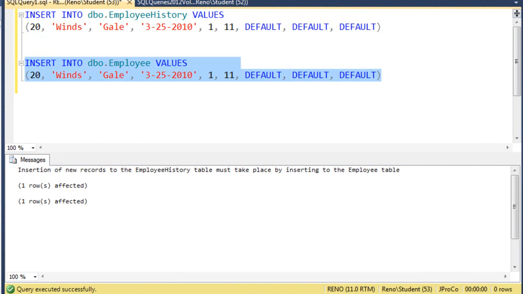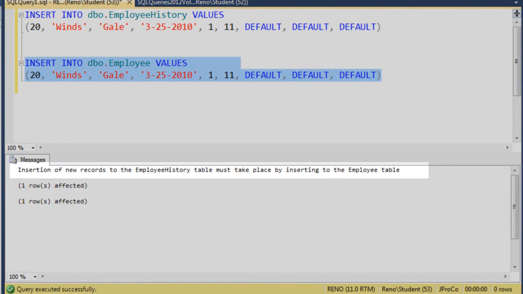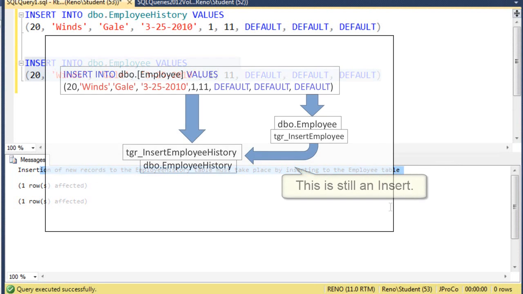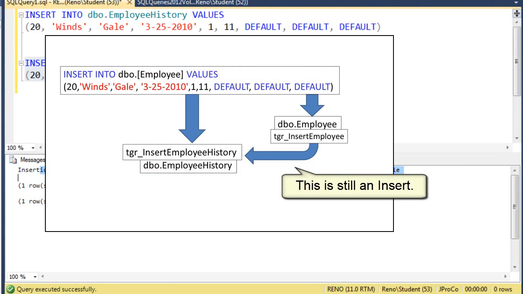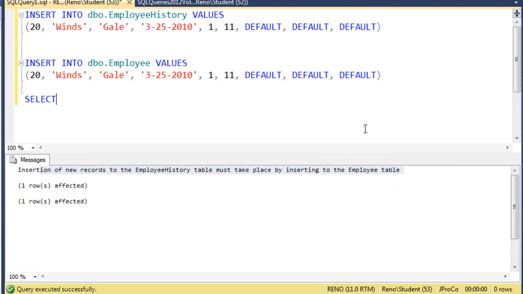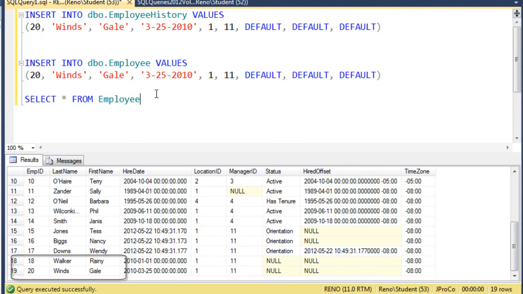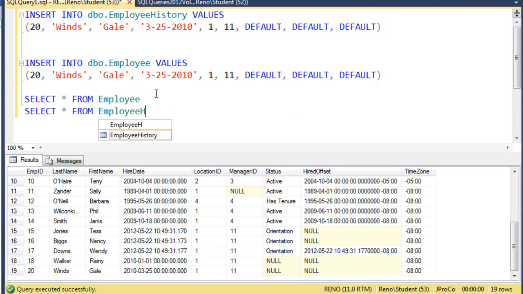Okay. It inserted into the employee table, but it still seems to have prevented the employee history table. Oh my goodness, that's because it's doing it for inserts regardless of whether you inserted it or whether a trigger inserted it. Now let's just check. Do we have Gail Wins, employee number 20, in the employee table? Yes, we do. Did she make it into the employee history table? No, she does not appear in the employee history table.